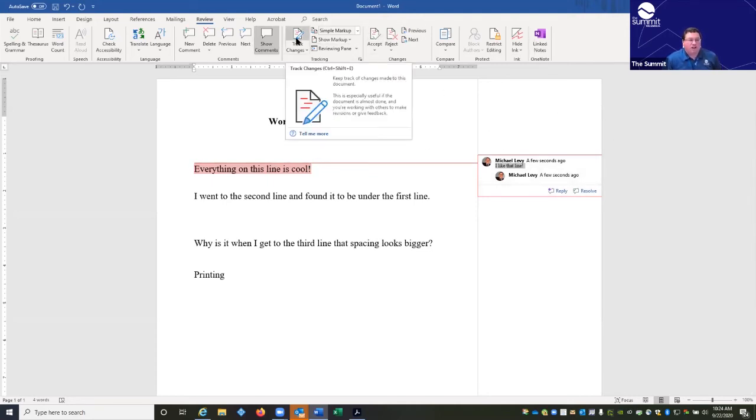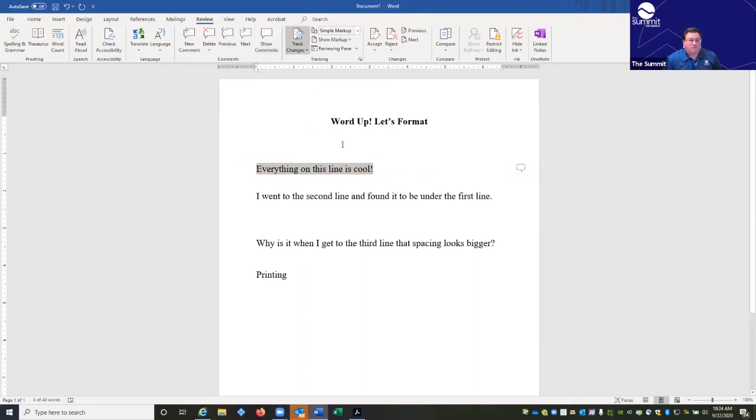And then you can track changes as well. A lot of those things too. Let me get off the comments real quick. So yeah, and then it also puts a nice little bubble there, so you can see that the comments are there, but it just won't show it inside the document in this mode.